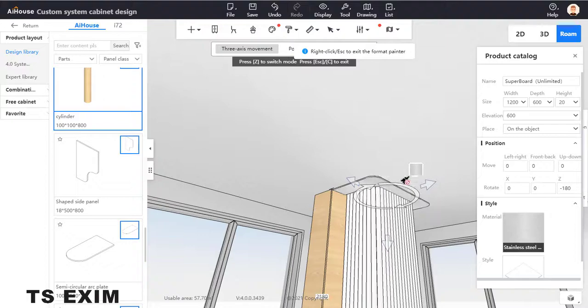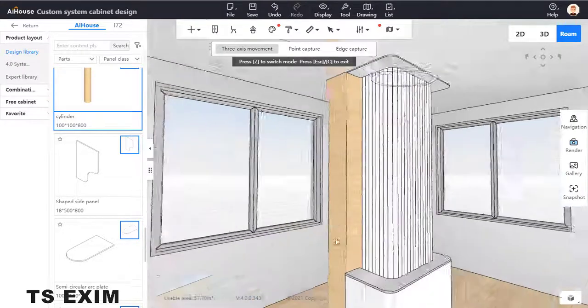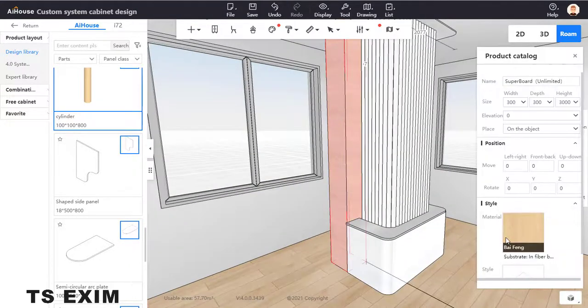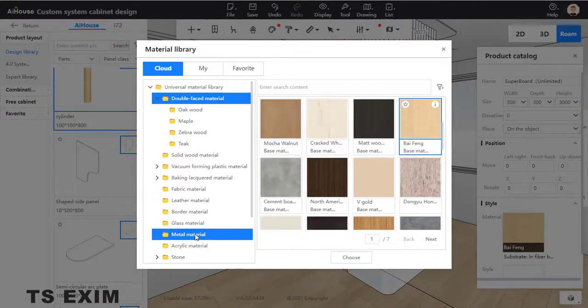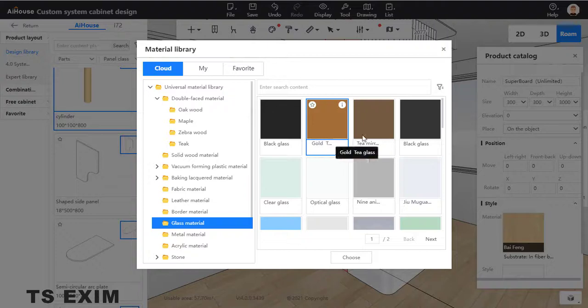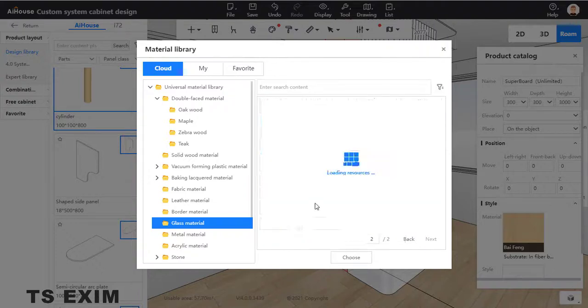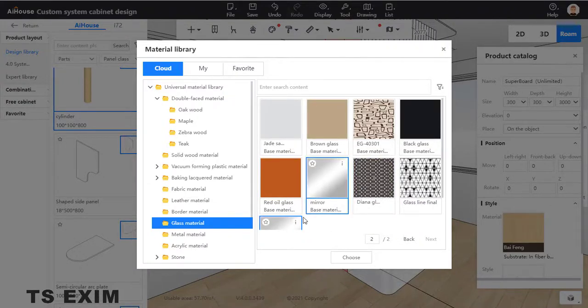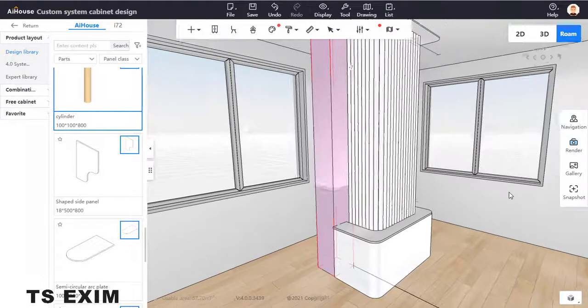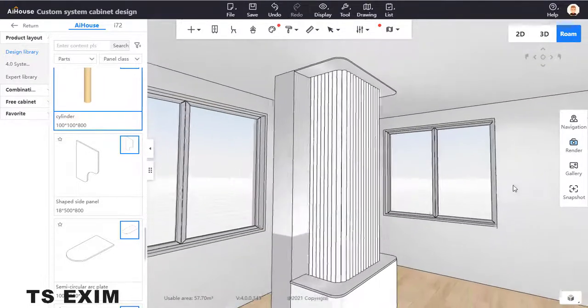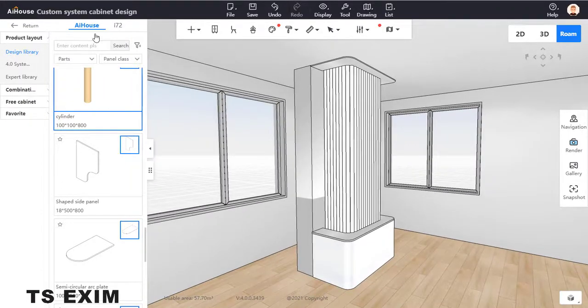Copy. So this one is mirror, this one is mirror. Just click on it, change it to mirror. That is the mirror. Mirror is under glass. Remember, mirror always under glass. Choose mirror only. So let's render to see the result.